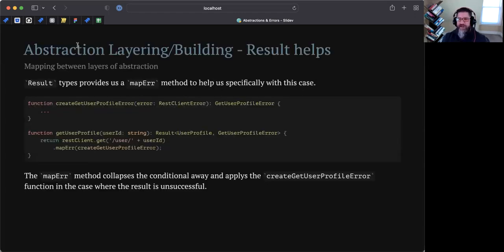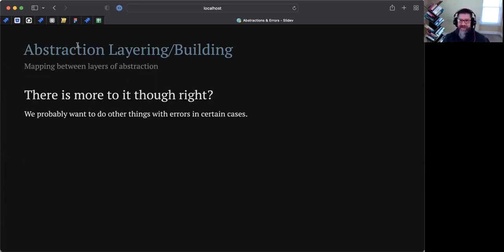Well, luckily, result types help us. They provide useful functionality like map error, where we can then simply take and do a REST client get dot map error and give it a function that maps from the REST client error to the get user profile error. And magically, simply, it's all handled for us. It's kind of amazing. So there's got to be more, right? There's got to be more to this.